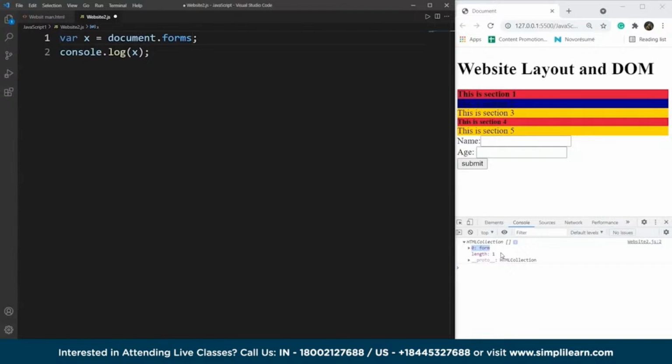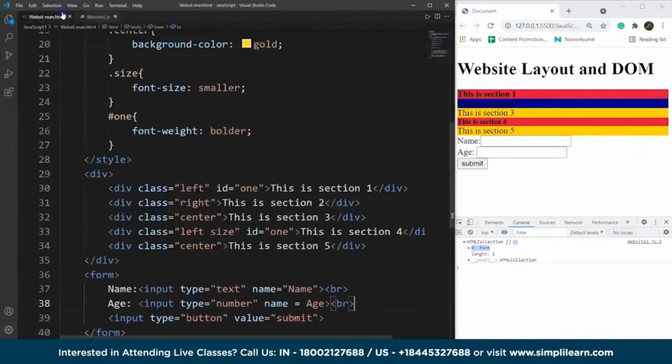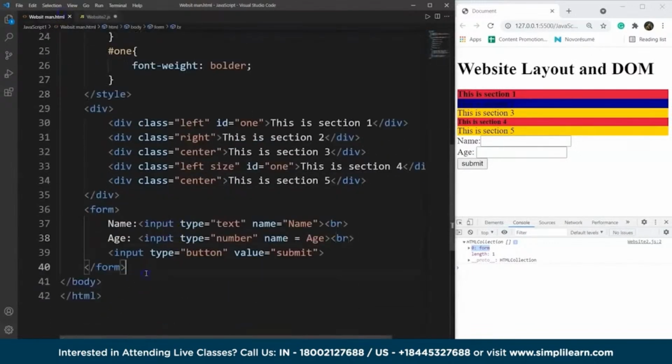If you have added any image in your HTML document, you can also access it with the help of JavaScript. So what we are going to do is add an image over here. Let's do it first. We'll write here img, then we have the image source as simplicode.png, and then we have the alt. So we'll write here SimpliCode. Right, so we have added an image here.